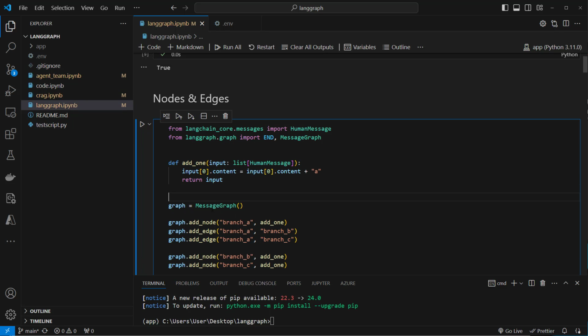So first step is to create an instance of that message graph. So now we can add nodes and edges. To add a node, we have to execute this add_node method, and we provide a key and a function or runnable. So both normal functions and LangChain runnables are acceptable to be executed.